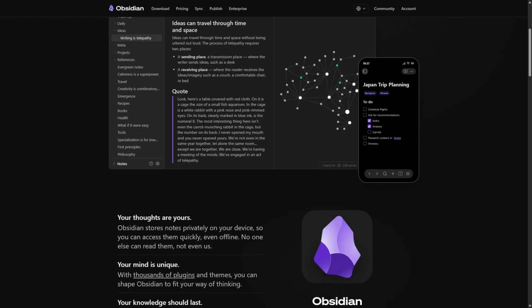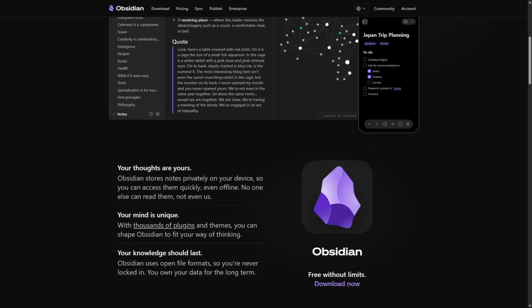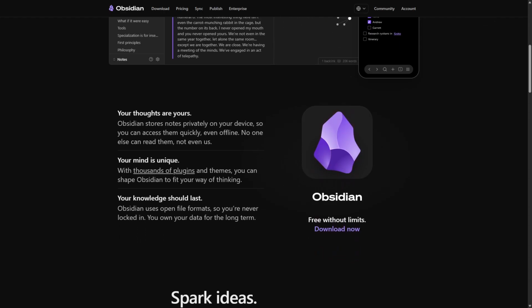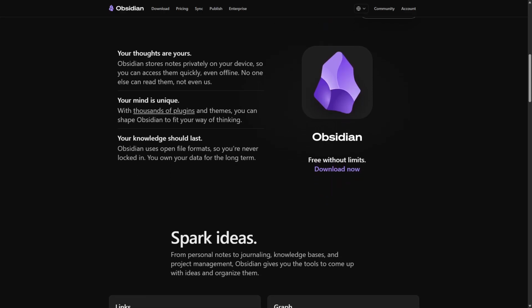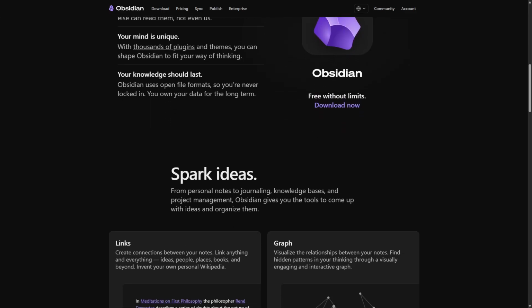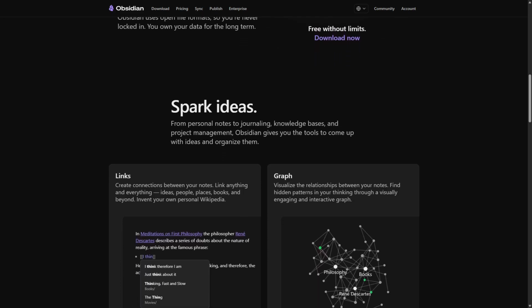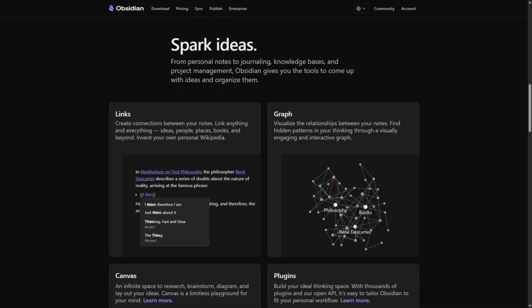Obsidian's strengths include offline access, extensive plugin support, and a vibrant community that continuously expands its capabilities. However, its manual nature means it requires more effort to maintain and organize notes effectively. Obsidian is best suited for users who prefer full control over their data, enjoy building complex knowledge webs, and value privacy and customization in their note-taking environment.